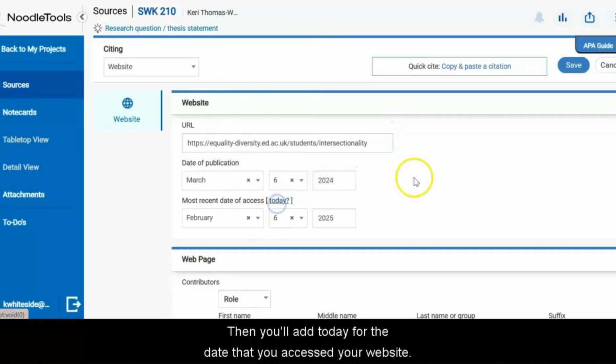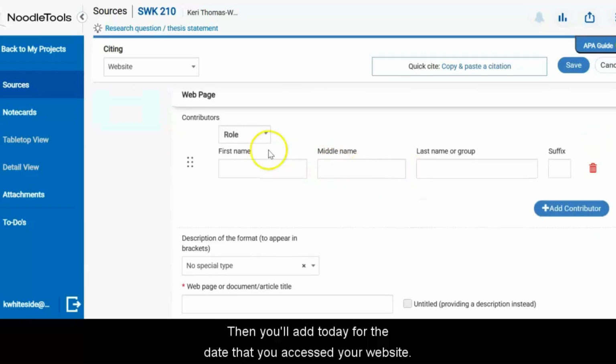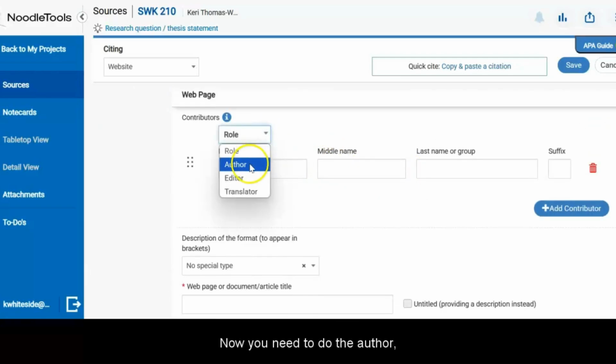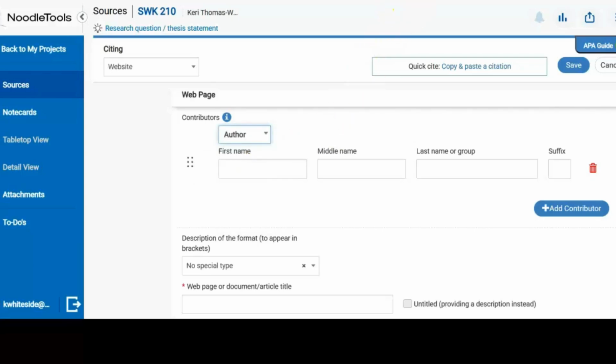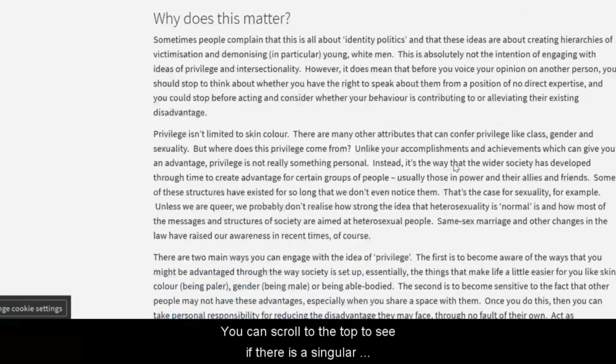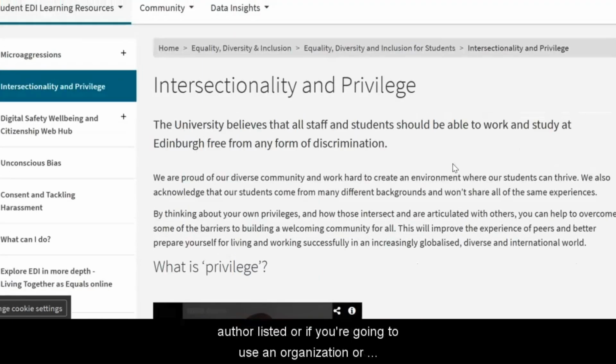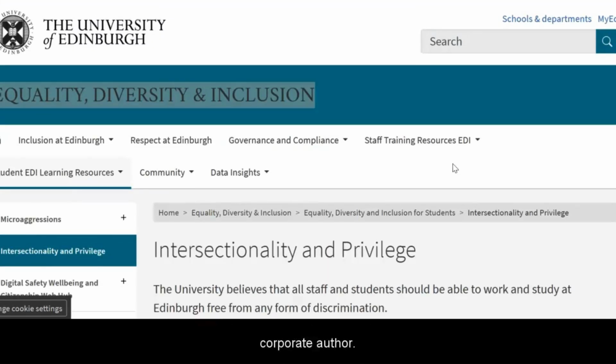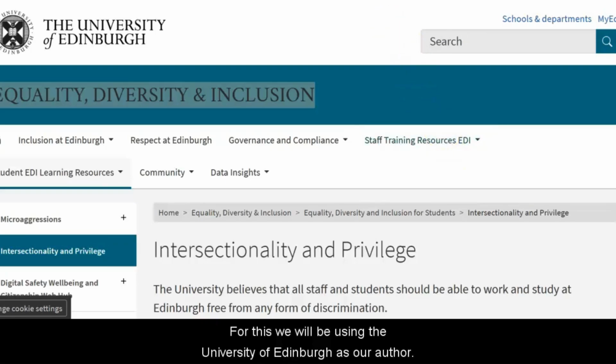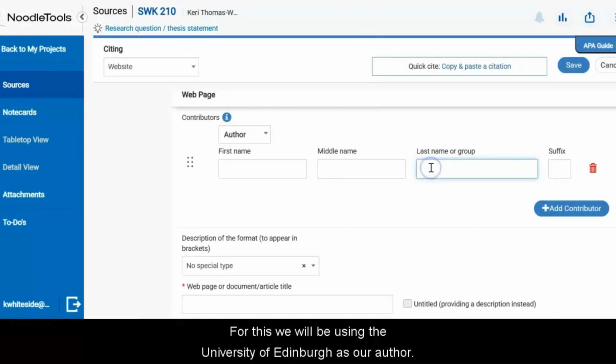Then you'll add today's date for the date that you accessed your website. Now you need to do the author, editor, or translator of your website. Most websites will use author. You can scroll to the top to see if there is a singular author listed, or if you're going to use an organization or corporate author. For this, we will be using the University of Edinburgh as our author.